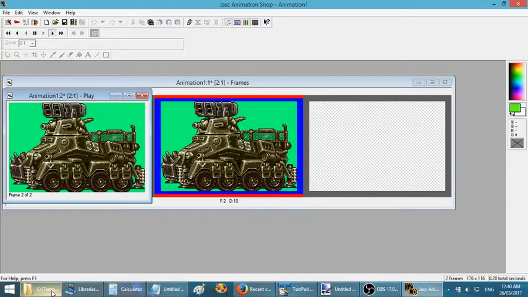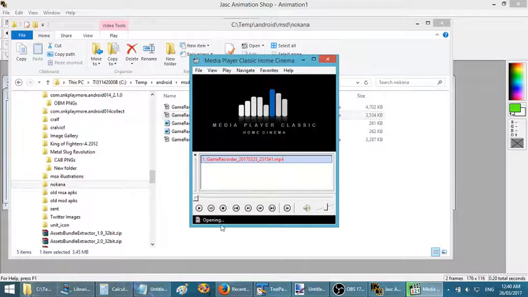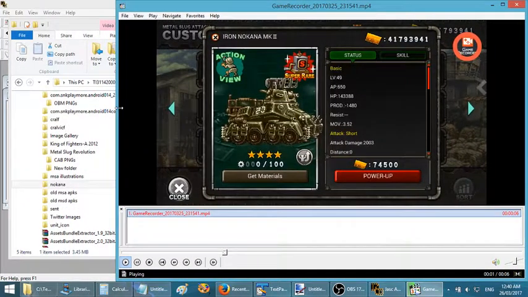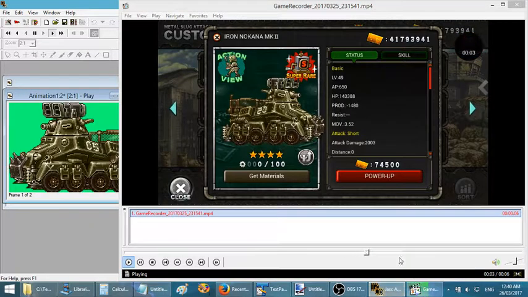Chug, chug, chug. Compare it to the source animation. It seems to be chugging away at the exact same speed.